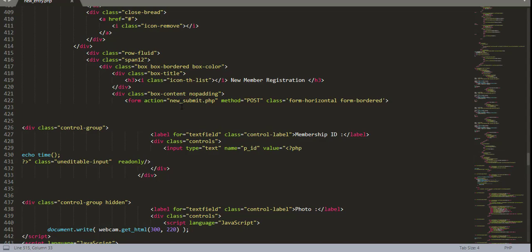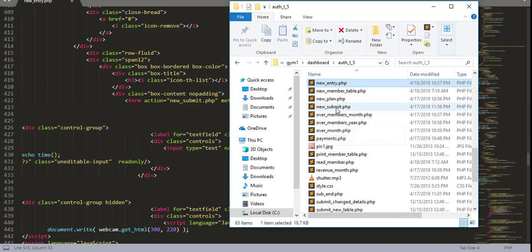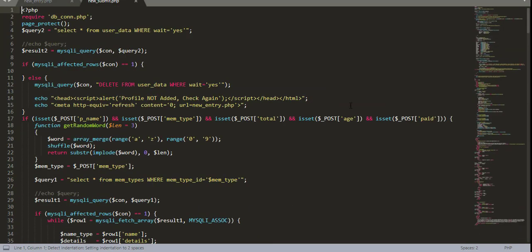So what does the form action go to? New submit. So let's look for the new submit file. New submit is here. Now new submit is saying that first of all we need to select from the user data where weight is yes. Now if the weight is yes and the query returns 1, then we delete from this user where the weight is this, and then we echo this information which we get anytime we want to add a user, and then the users all know.